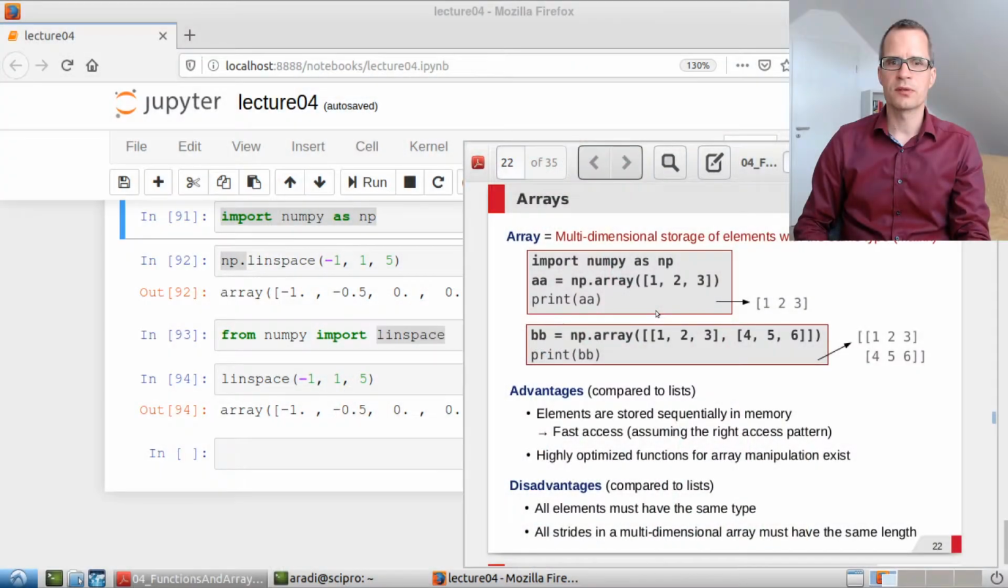So let us continue. As promised, we will have a look at arrays, a new data type, the so-called arrays. Arrays are basically nothing else than multi-dimensional storage of elements of the same type. If you think about a matrix consisting of numbers, a matrix would be an array, because you have a collection of elements of exactly the same type.